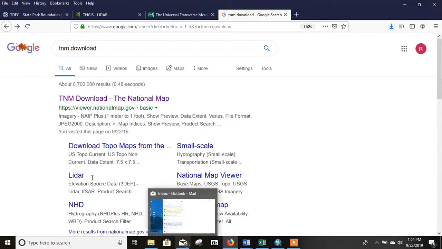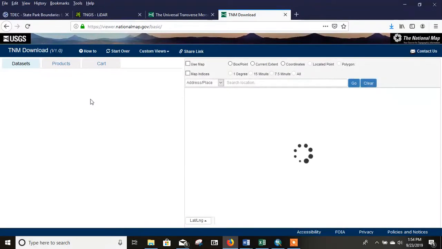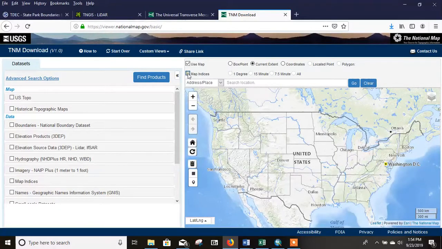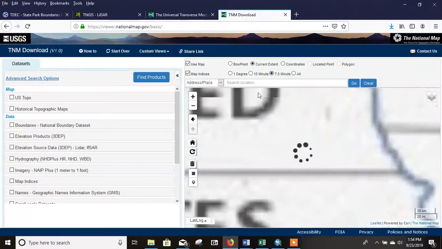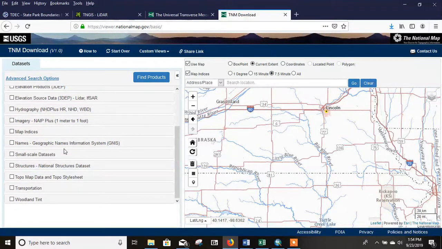So let's get started. I'm going to begin by going to The National Map download site. I just Googled TNM download, so let's go there. I'm going to work with 7.5 minute indices. These are basically quad map size things. What I'm interested in over here on the left hand side is topo map data and topo style sheet.